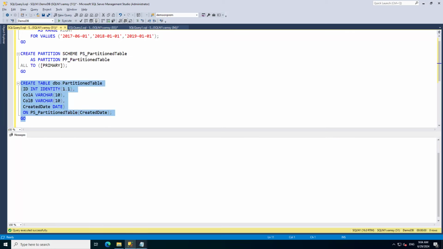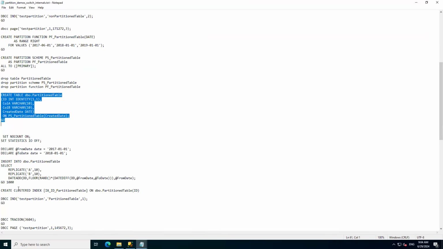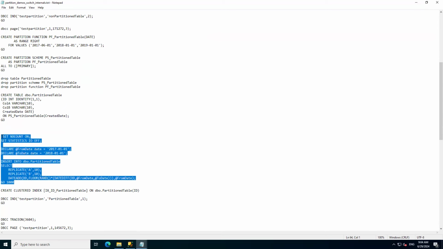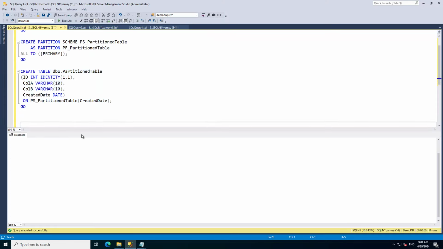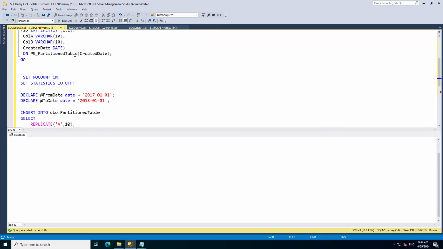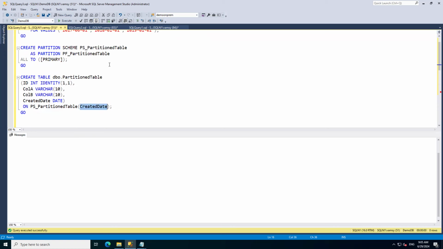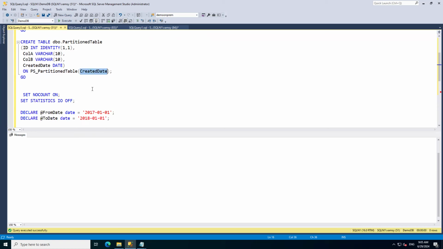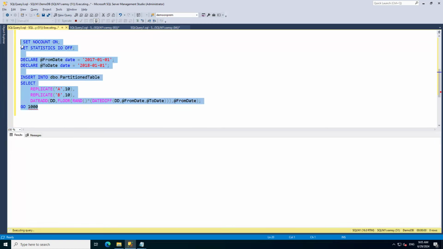And now you are inserting the same records. I just partitioned my records based on created date. I didn't create any index. That is what you should understand here. Did I create any index? No, I didn't create any index. Let's first understand the concepts, then you will get to know.